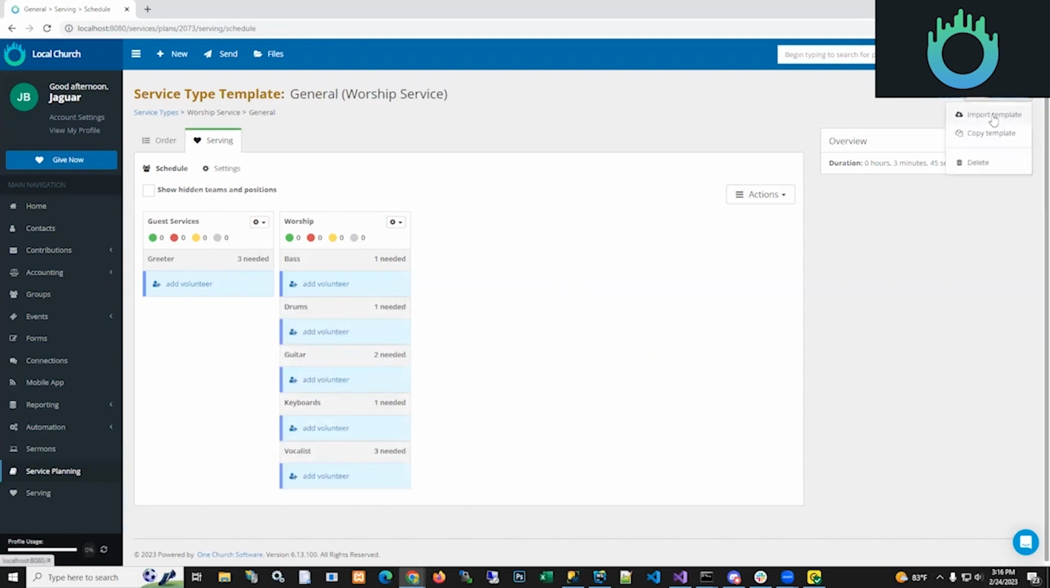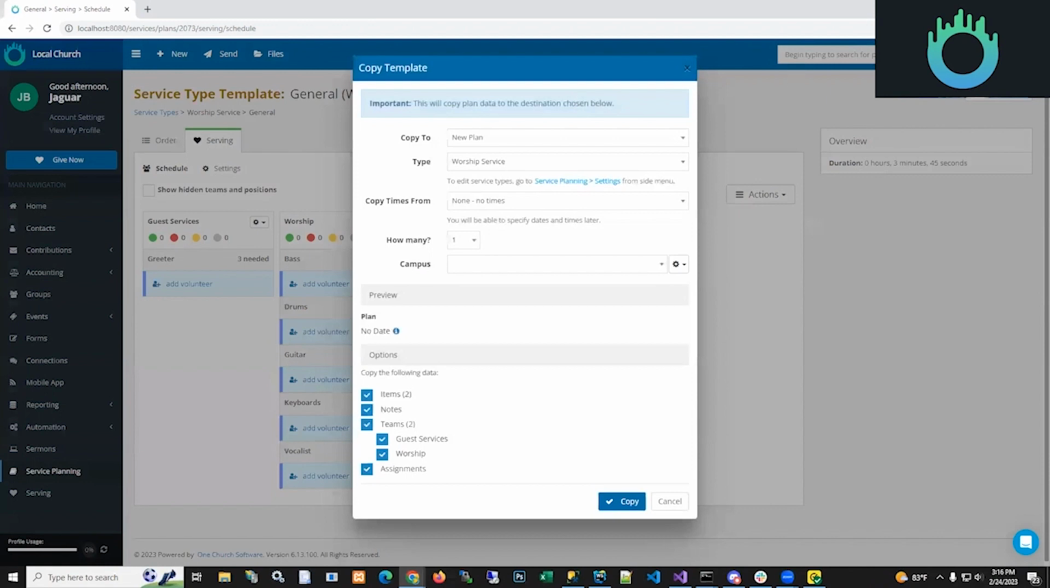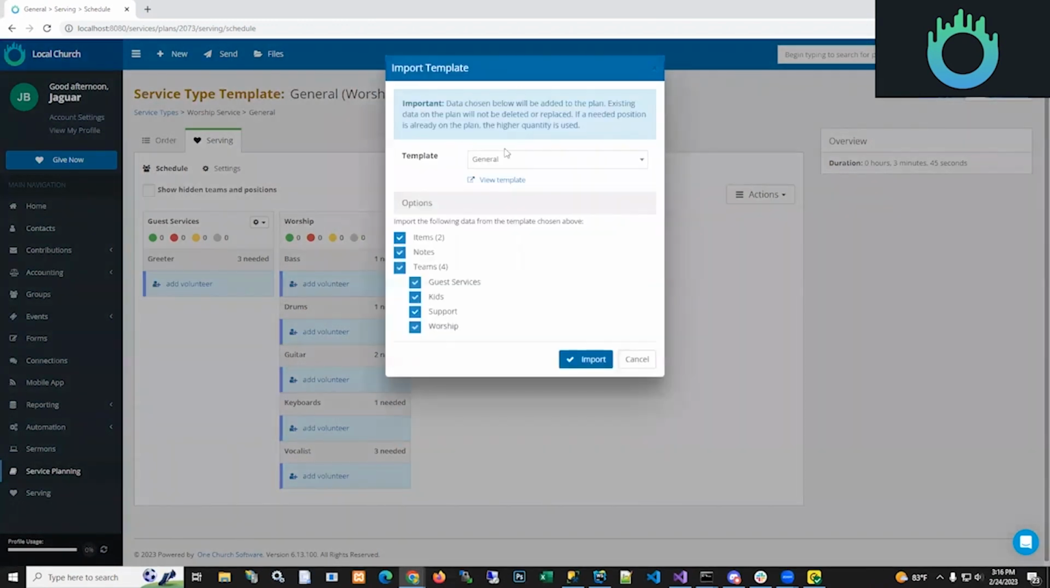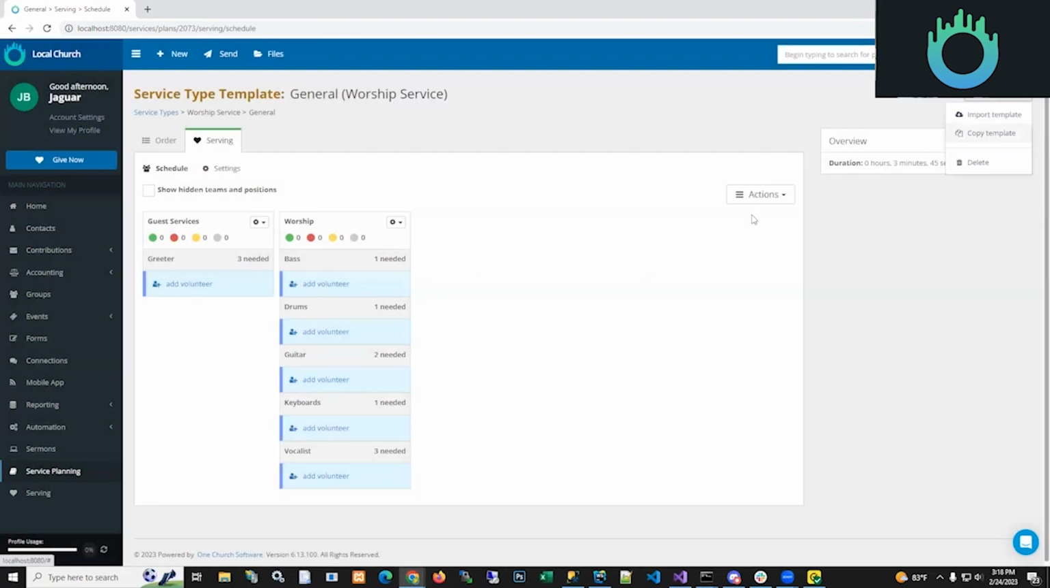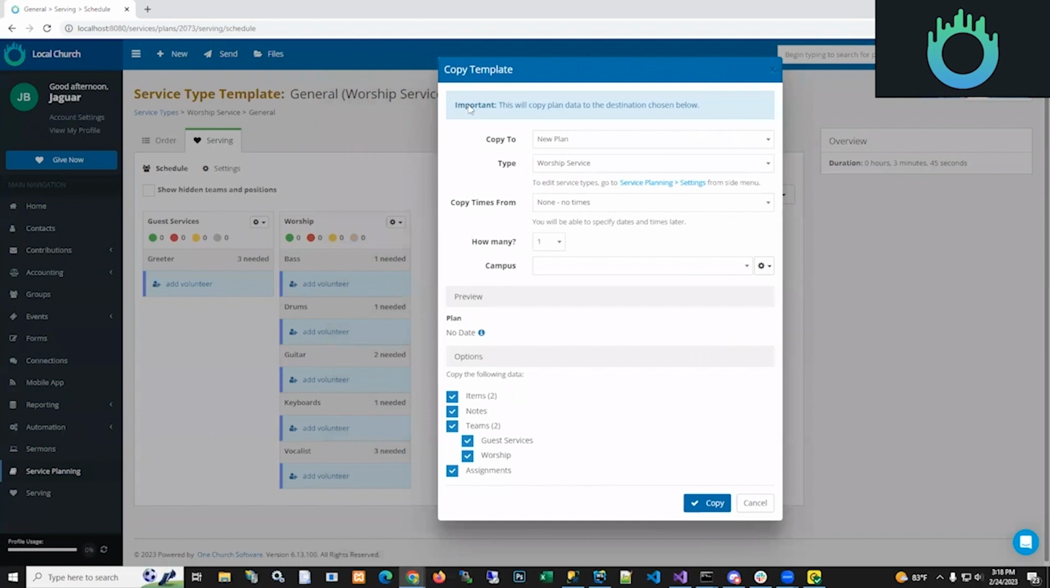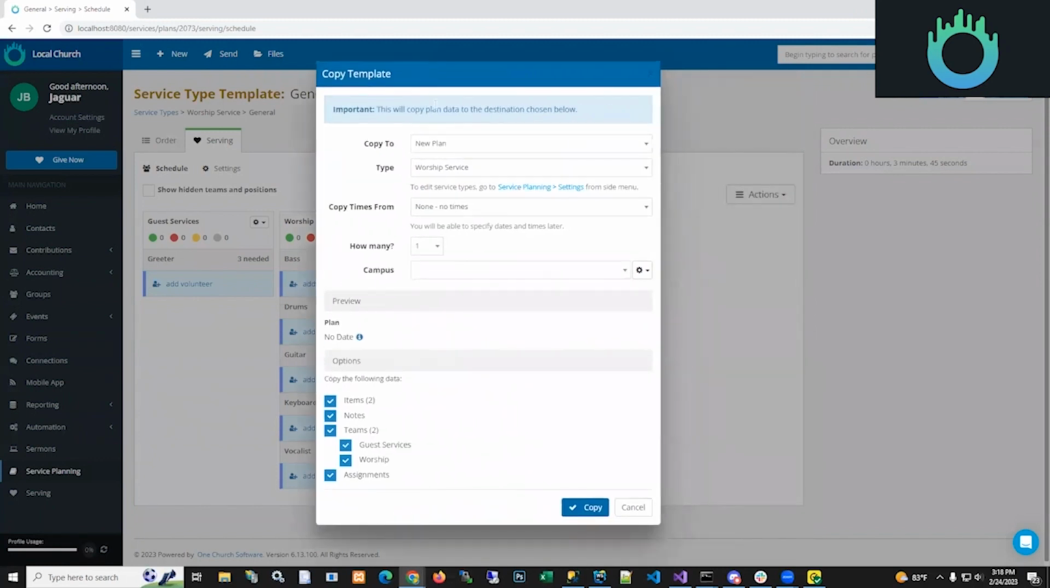Under the Actions button, which is slightly hidden at the top right, you can do things like import a template into this template, as well as copy this template. If you choose to import a template, you can specify which options you'd like to import when importing that template. The last option is Copy Template. When this is selected, you can do multiple things, like copy it to a new plan or to a new template. The final option is deleting the template altogether.